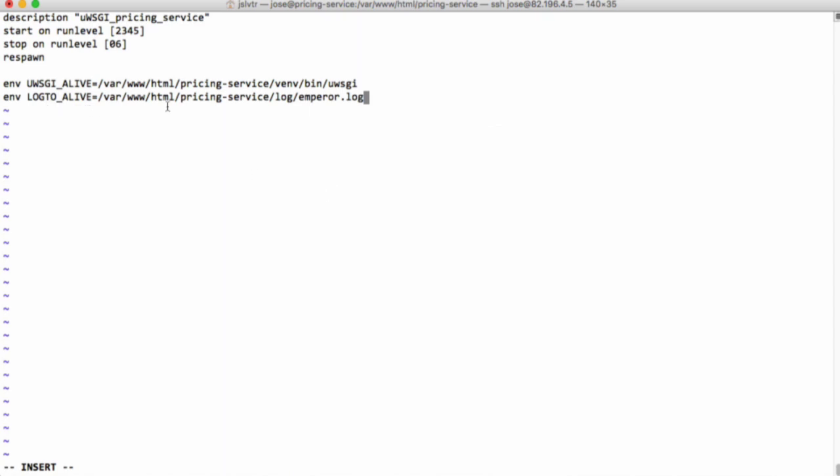So what this log file is going to contain is logs related to the emperor, the thing that controls the threads, and not related to the threads themselves. So this emperor.log file is not going to contain any output from our app. It's only related to the way that uwsgi runs.